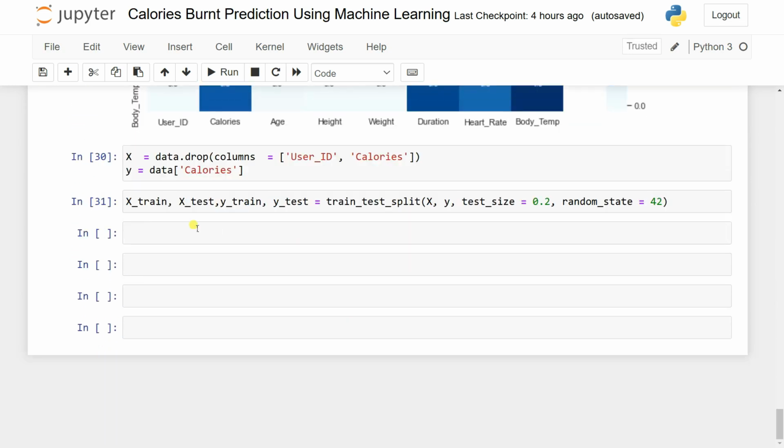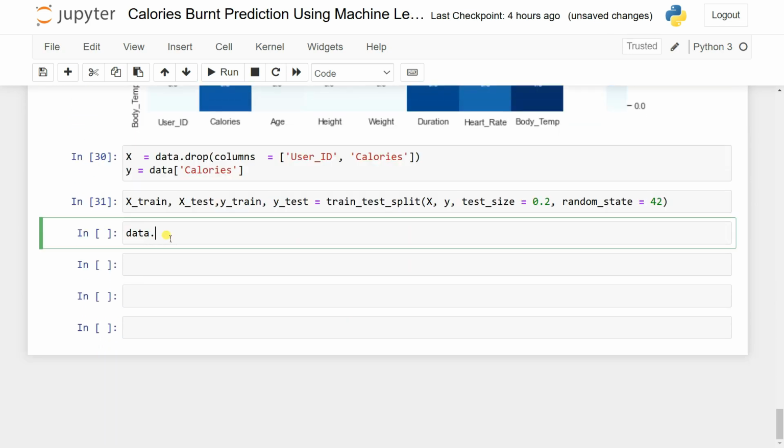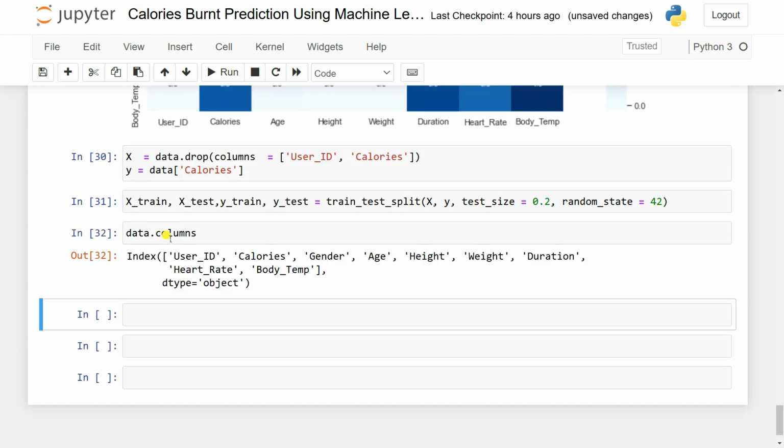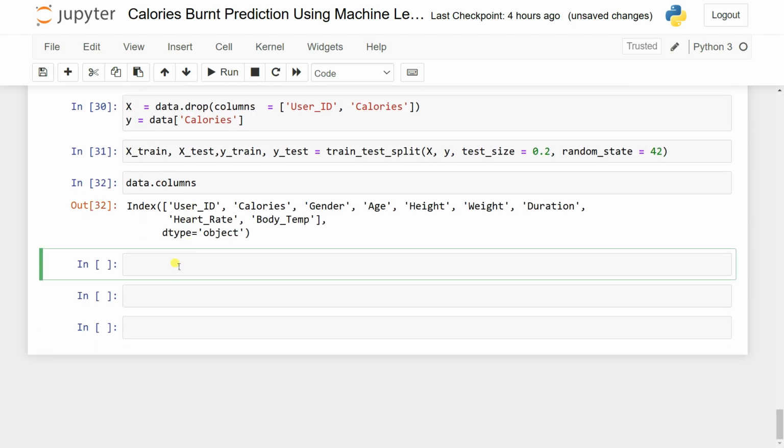So what I can do is simply say data dot columns, so that you can see the columns. Okay, those are our columns. Now we can simply create one column transformer here. So let's say column transformer.